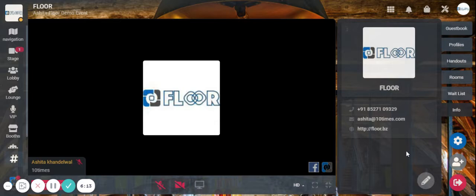Then we have info. So that is your information about your booth. The information about you that you have added in your profile in your booth is all described over here. You can see the logo, the name of your booth, your phone number, your email ID, and the company's website. So that if any of the audience or any of the user who would not like to have a meeting with you directly, they can grab all your information from the info tab and they can connect with you later.